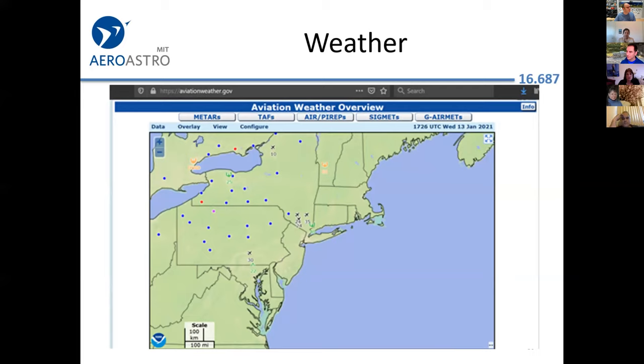And these blue dots indicate IFR conditions. Purple is like marginal IFR. So you can see kind of where there might be bad weather coming in, but right now at this time, which was right after class yesterday, it looks pretty clear over Massachusetts.